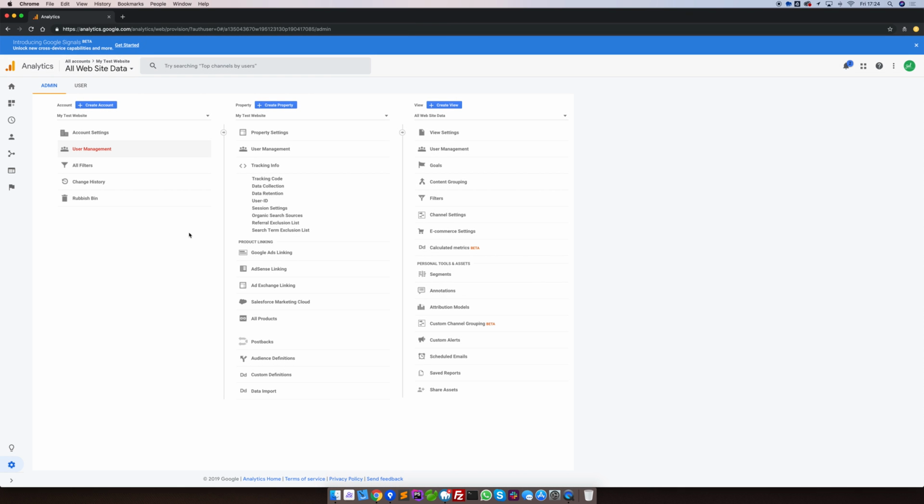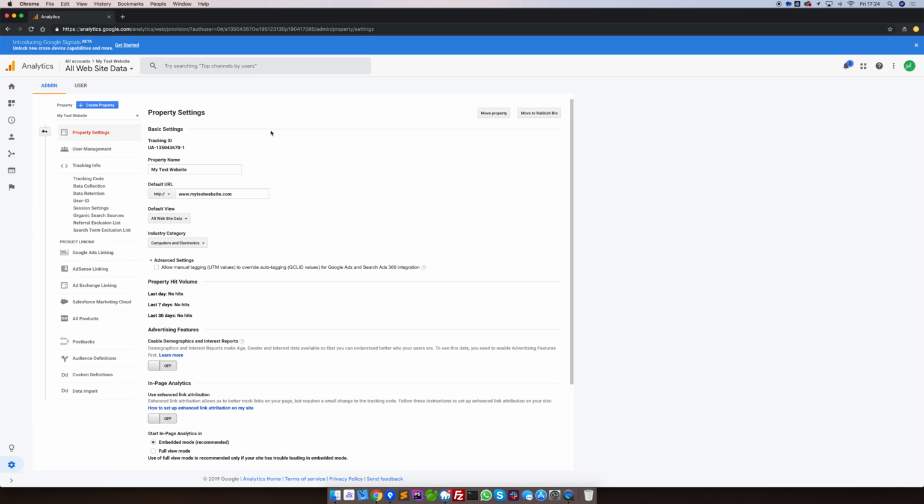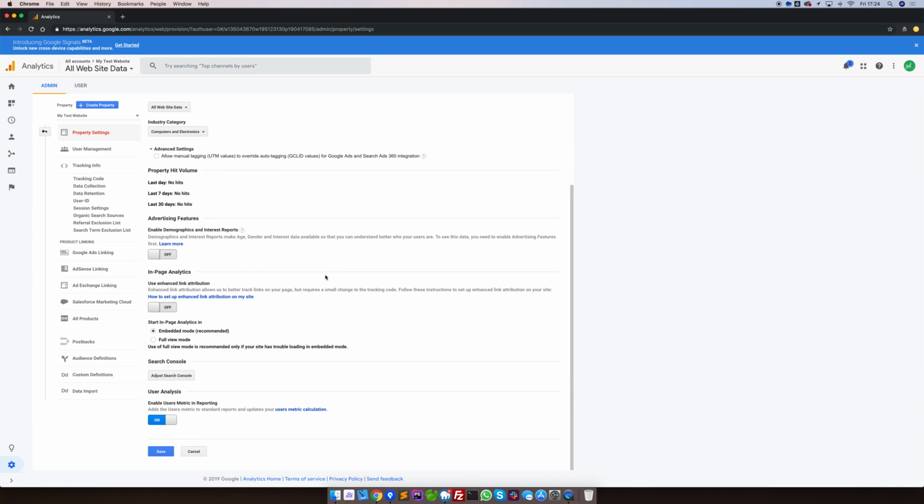To turn on user settings, simply come underneath Admin, Property Settings, and scroll down to User Analysis. This is already on this account, however there's been lots of talks with regards to it being enabled by default or disabled, so just give this a check.